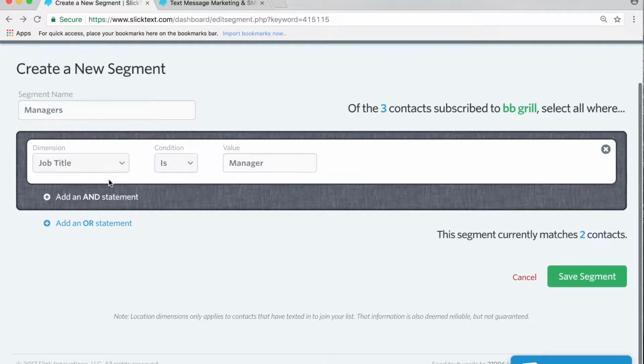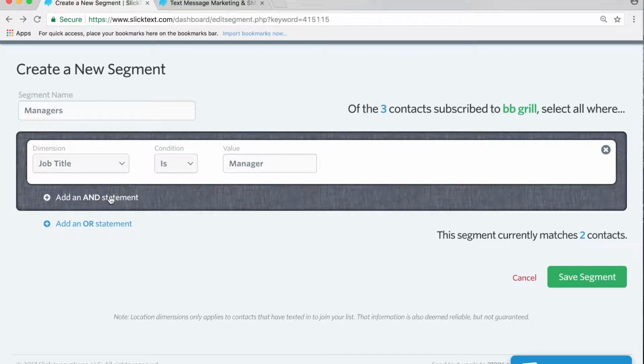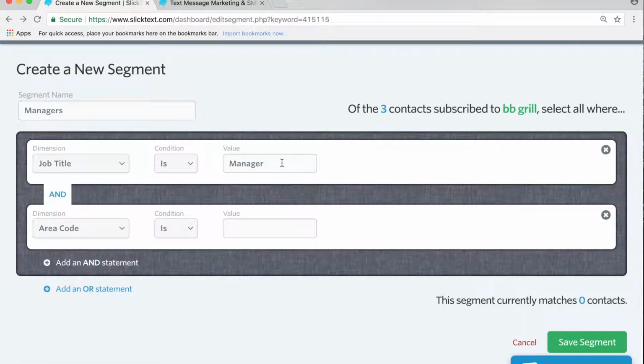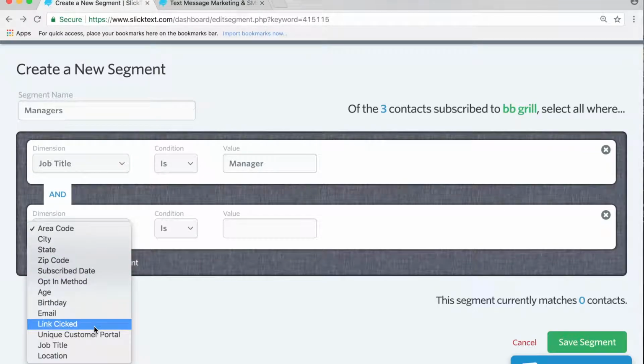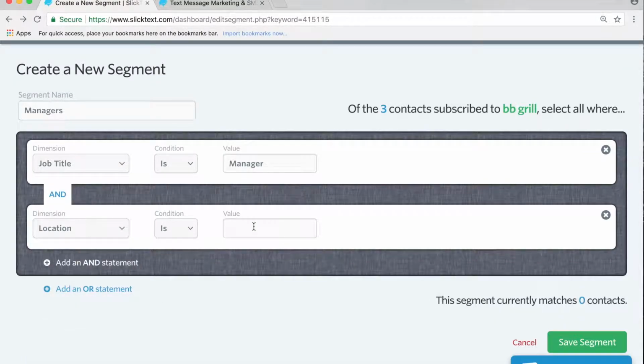Okay, now another example, let's do an and statement. Find me everybody who's a manager and their location is A. All right, as soon as I do this, yes, 2 people are going to be segmented here because I have 2 people who are marked in the job title field as manager and those same 2 people are also marked as location A. Therefore, that segment is a valid equation.